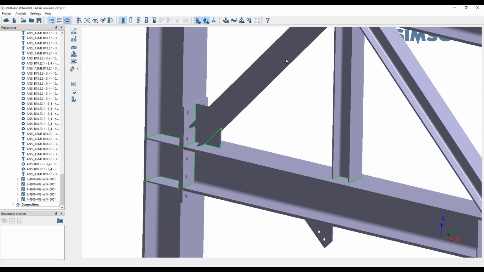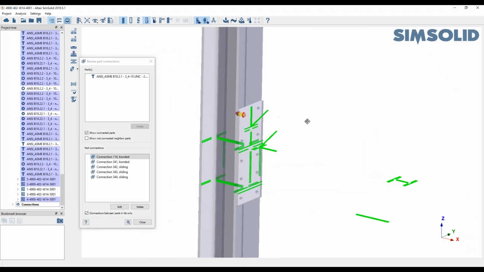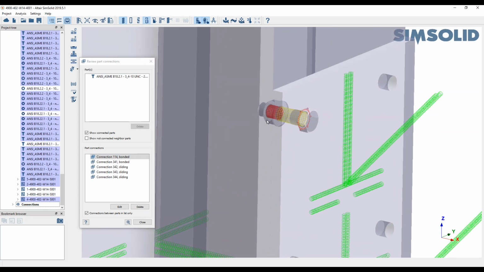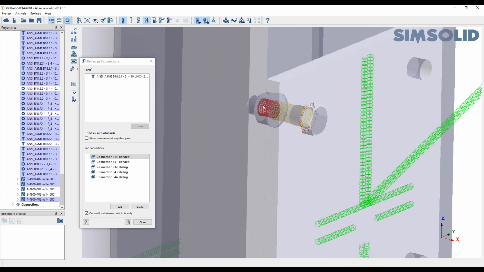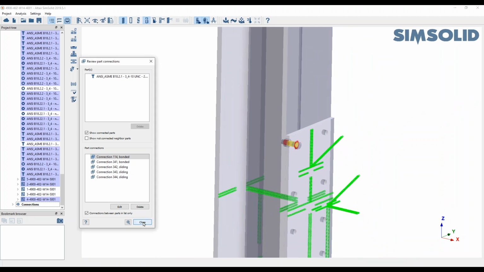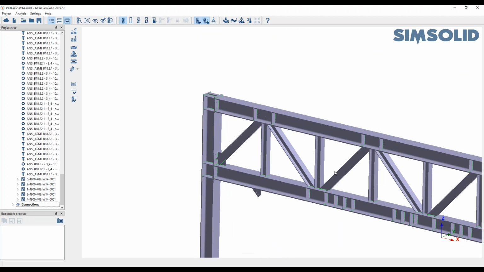So what we'll do here is let's just pick one of these bolts, for example, and let's review part connections. You can see here, based on our analysis webinar last week, it creates contacts automatically. The red bits represent bonded contacts, and the yellow ones represent sliding. So the bolt has got a sliding contact between the plates, for example. So it creates that automatically. So now we've got the contacts created and the fasteners.